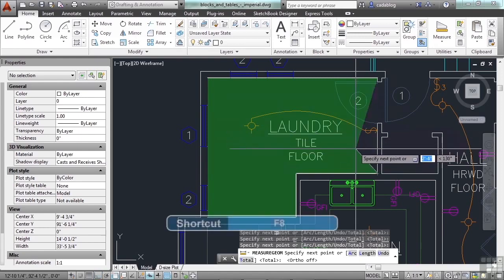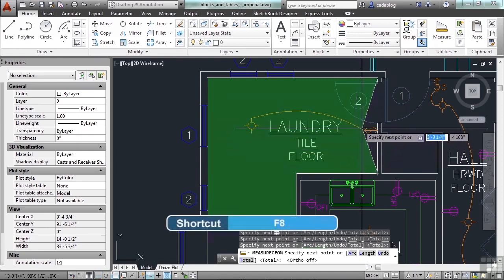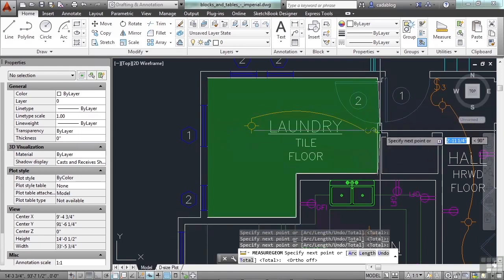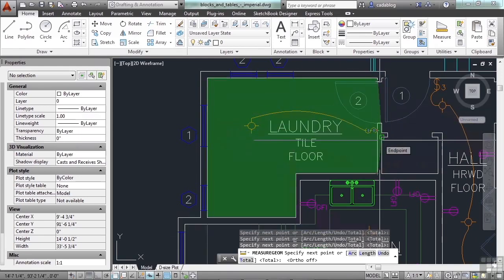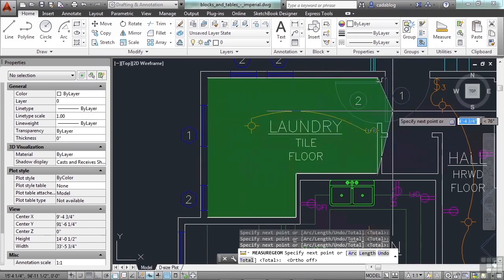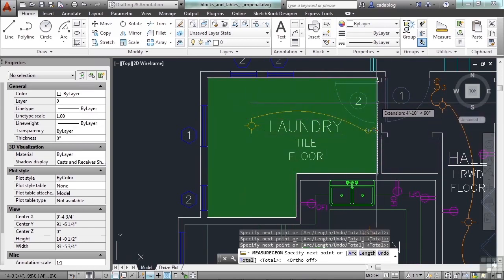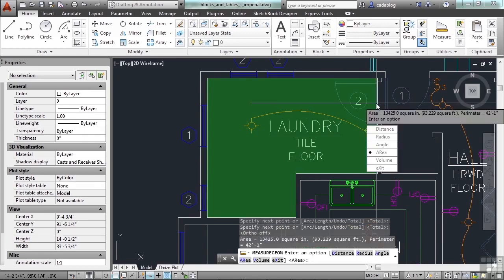If you press F8 to turn on your ortho, you can only move horizontally and vertically. But if you turn it off, you can move any way, and you can visualize and see the shape that's going to be created. Once you're finished picking all of your points, press enter, and there you go.